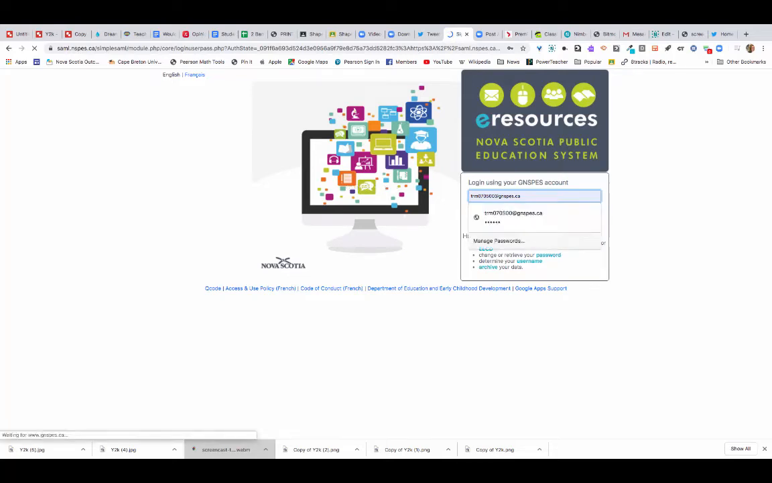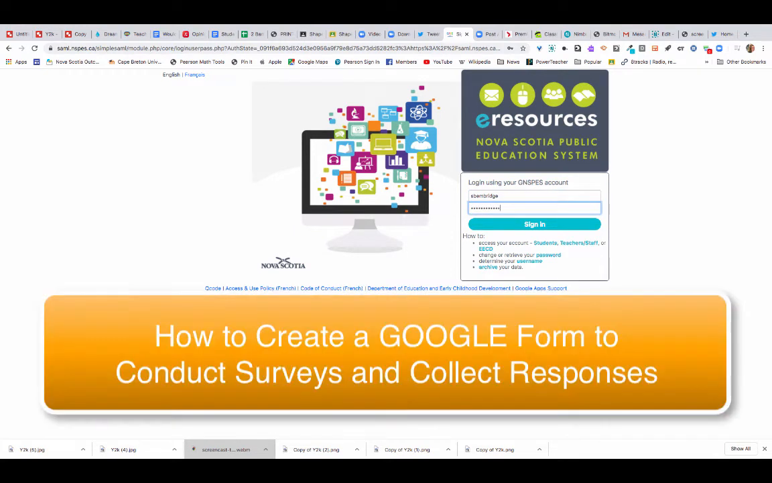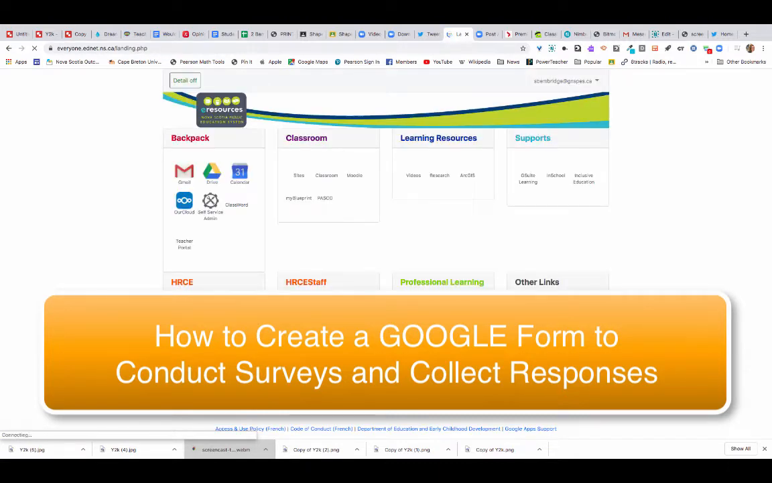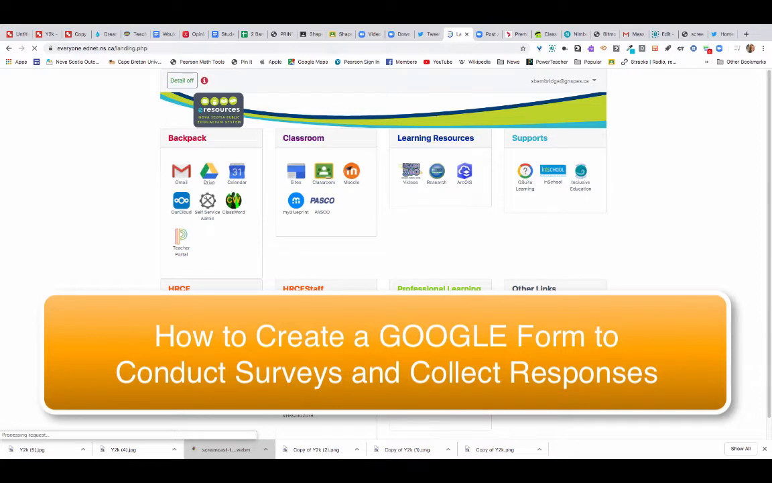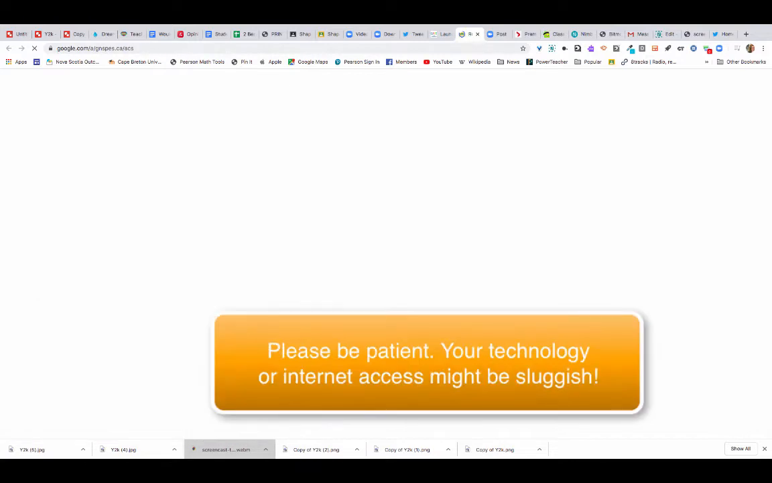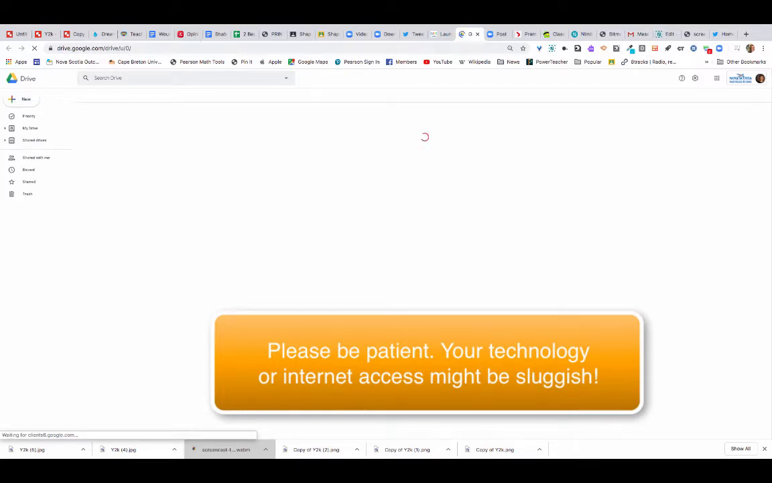So starting from your GNSPES login, you are going to come to your GNSPES launch page. And from your launch page, you're going to go to Google Drive. And from Google Drive, you're going to create new.